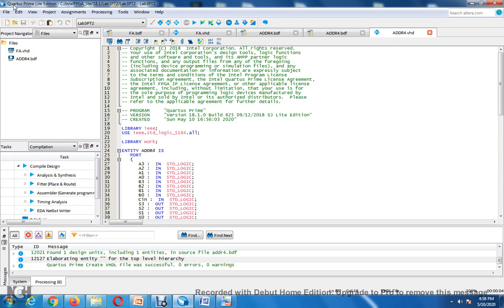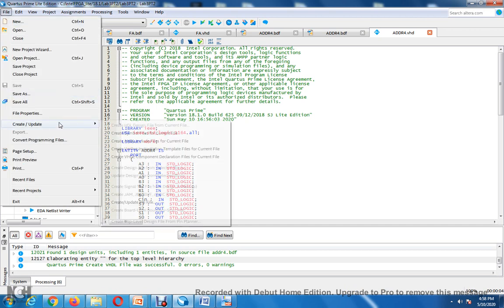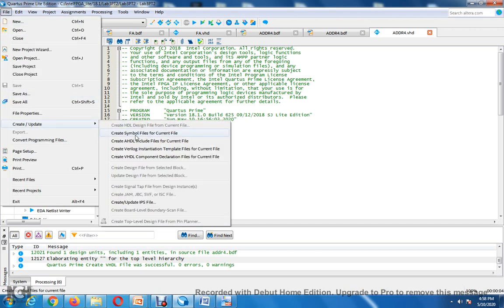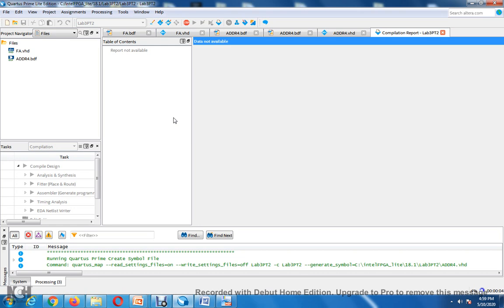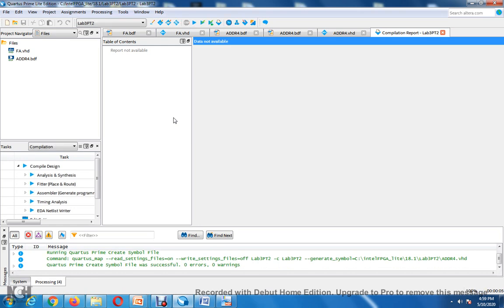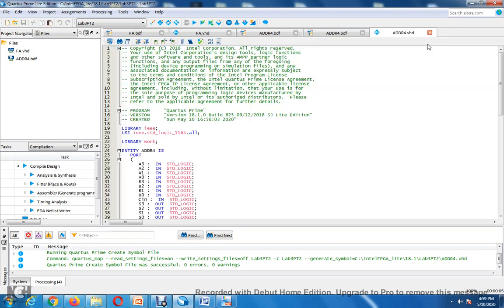So I need to make a symbol out of this. So file, create update, create symbol file for current file. I'll leave it there for a moment so you can see it. No, not that. This. Stop signs up. Okay, no errors, no warnings. Now, what do I got now? I probably got a symbol.